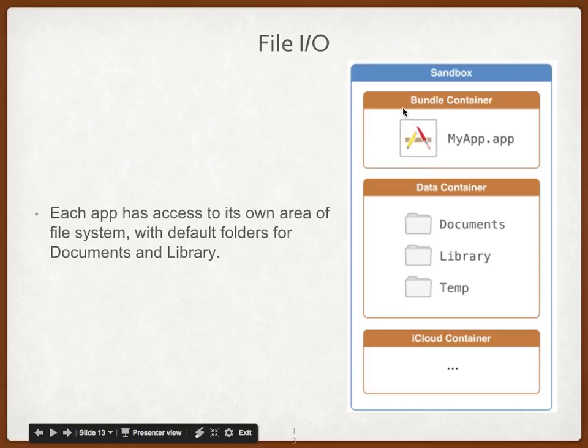And within this sandbox, what do we have here? We have the bundle container. With this one, when you build and compile your app, you create the .app file. That's the executable code for your app, and then we have the data container. Within this one, we have three folders: the document, the library, and the temp. And then if your app uses some iCloud features, we have another folder called the iCloud container here.